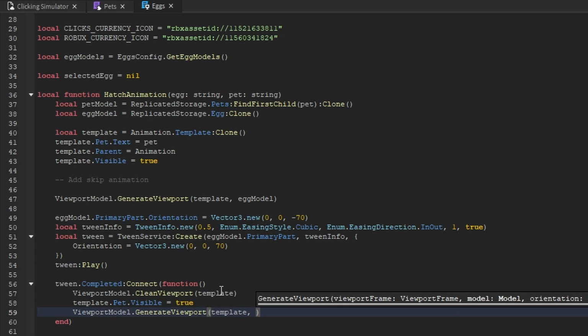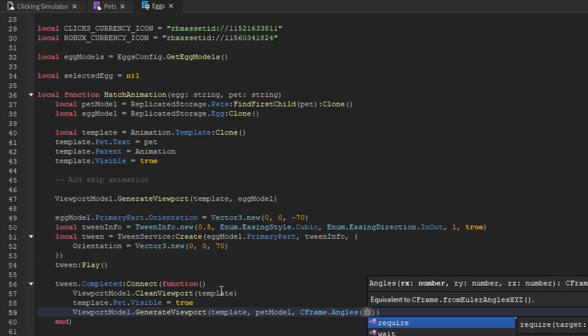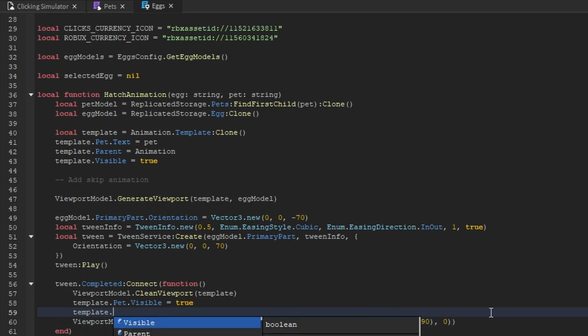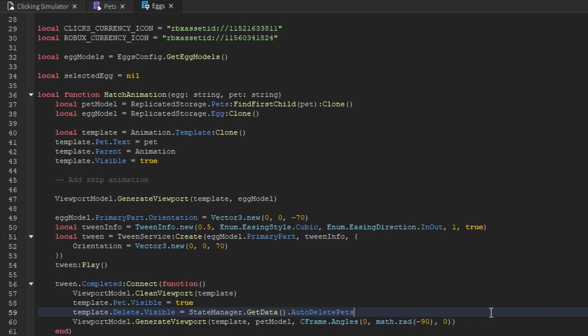So we're going to pass through template once again, and then we're going to pass through the egg model, and of course for the orientation, we're going to use angles, 0, math.rad, -90, and then 0 for the Z. We also want to make the delete text label visible as well. And what that's going to be based off of is the state manager using the get data function. We're going to go into the auto delete pets table and we're going to index that with the specific pet.